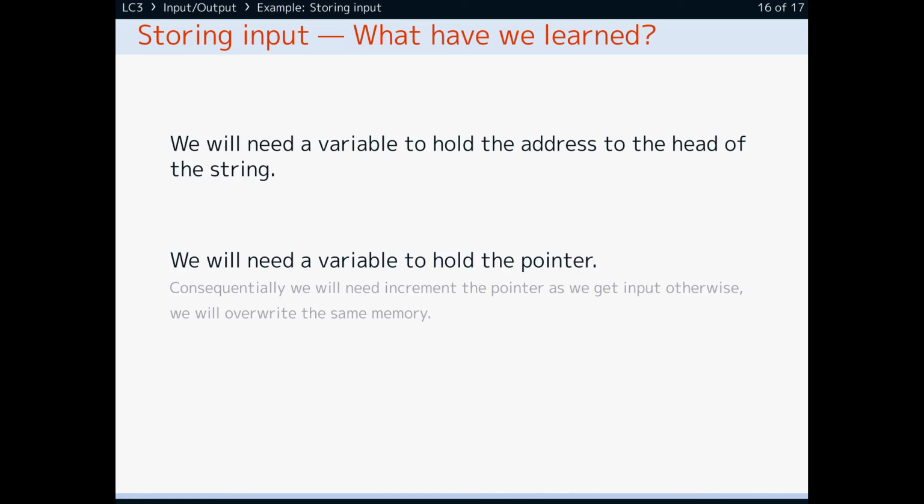We learned what we had to do. We needed to have a variable hold the address to the head of the string, and a variable to hold the pointer. Consequently, you need to increment it as we get input, otherwise we'll overwrite the same memory. And that's honestly that was it.